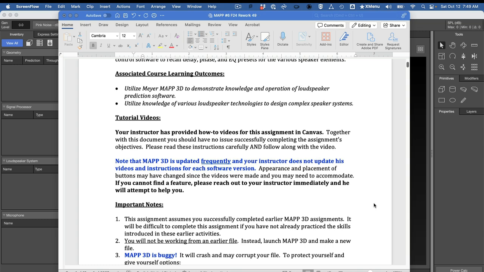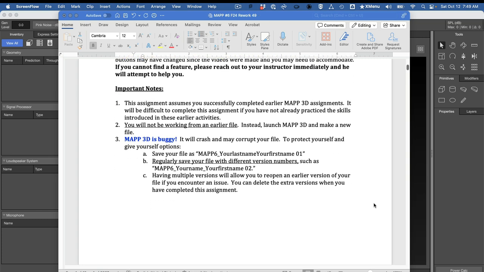Important notes. This assignment assumes that you've already completed some earlier MAPP assignments, so I'm going to go faster in some features. You'll definitely want to complete those assignments before tackling this bigger one. In this particular case, we're not working from an earlier file. We're starting fresh, which is cool.